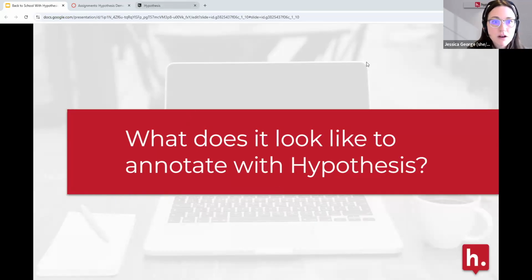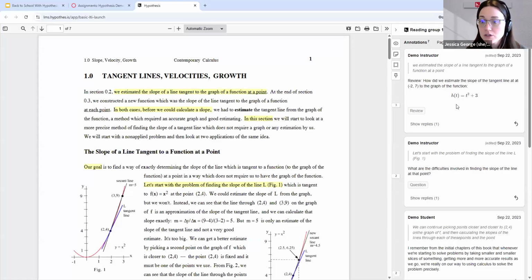Here is an example of what the tool looks like. So I am showing on my screen a PDF that has been set up in my LMS. This tool is available across LMSs, so Canvas, Blackboard, D2L, Brightspace, Moodle, and so on. And once the tool is set up, it will look like this no matter what LMS you're using.